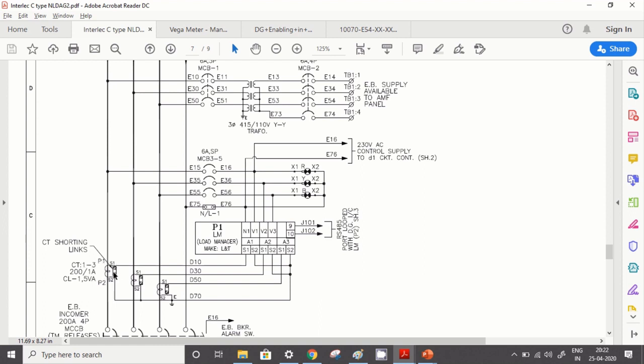Every CT has two terminals, S1 and S2. All these S2 terminals are common together and they are earthed. And all the S1 terminals of every CT are connected here. So you see that there are 6 terminals for this 3 phase, because every phase has 1 CT and 1 CT has 2 terminals. So 3 into 2, 6, is connected to this side of the meter, which is nothing but the current sensing.